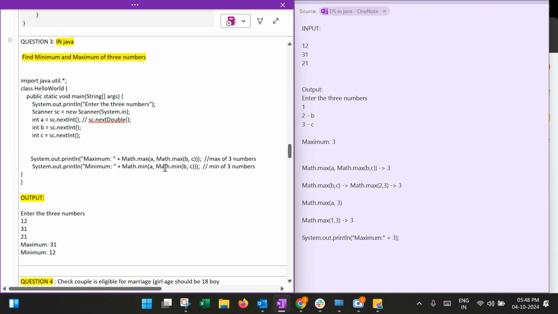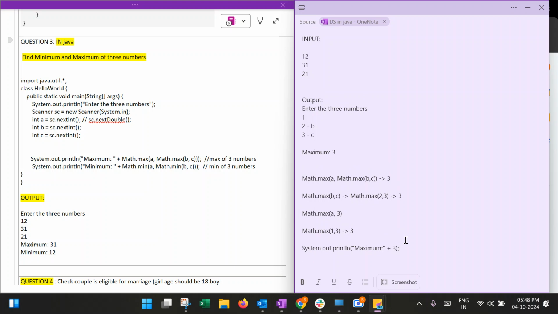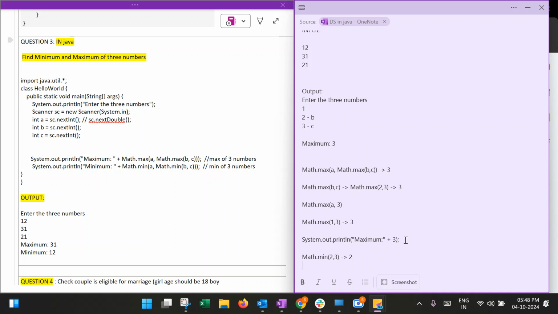So what will happen first? Math.min of b comma c will give the minimum value to me. Math.min of 2 comma 3 means it will give me 2. Then again Math.min of a comma 2, where a is 1, so 1 and 2, it will give the output as 1. So the second line will print Minimum, which is 1.